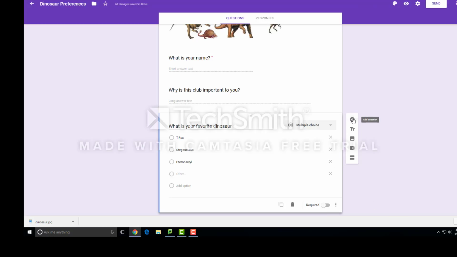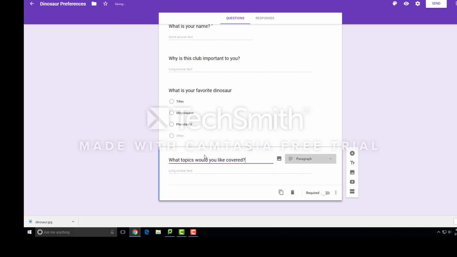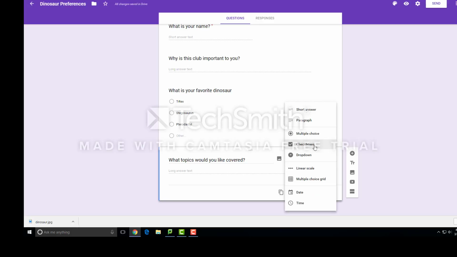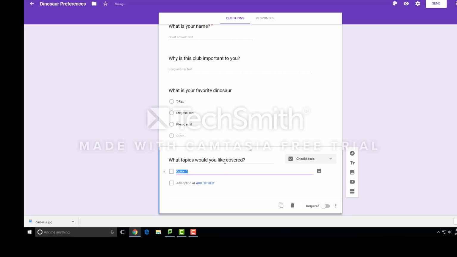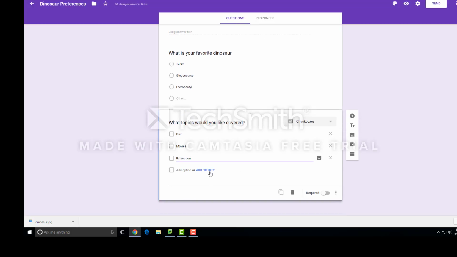So now we're going to add another type of question. We're going to do checkboxes so that they can select multiple topics that they want covered. So option 1, we'll make this a checkbox. And so now they can select more than one option. So we can talk about dinosaur diet. We can talk about dinosaur movies. We could talk about maybe why they went extinct. And then we're also going to want to let them add their own answers as well.